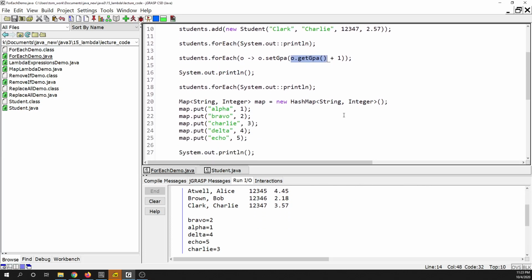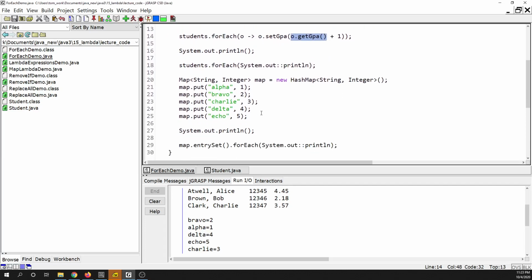All right, next up I have a map, and it's the same map I've been using in the other examples. And then here I am just printing out the key value pairs. So just print each of these things out, and you can see it just prints them out. The key value pairs, 1 per line here. Okay.